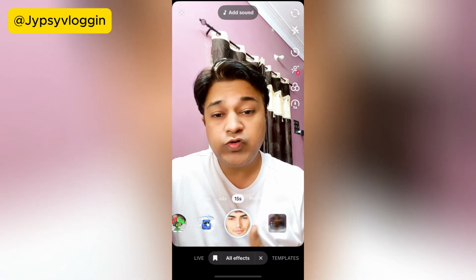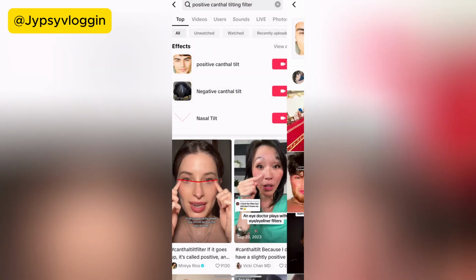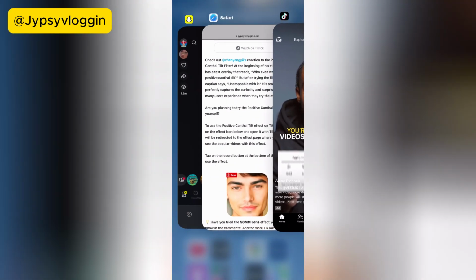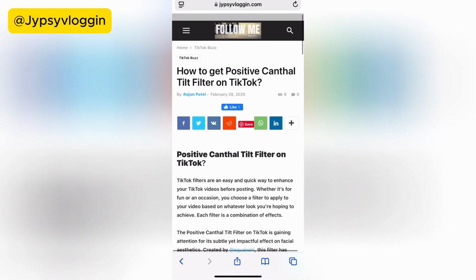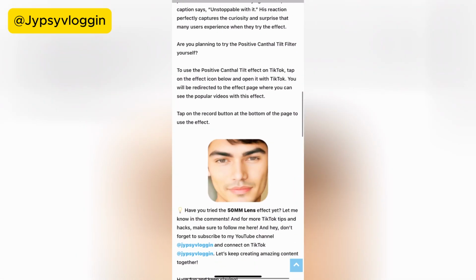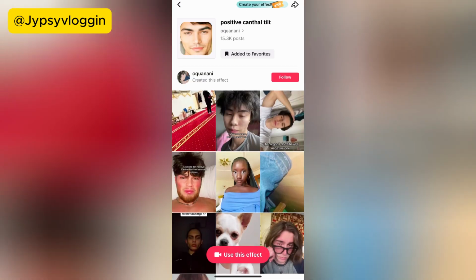Likewise. Okay, suppose you are not getting the effect like this also from your For You page, what you can do, let me go back. Okay, visit this website. Link to this website I'll give you in the description box below. So here in this website you will see the effect icon. Just tap there. Okay, and you will be directed to the effect page again. Now tap on the record button at the bottom of the screen.